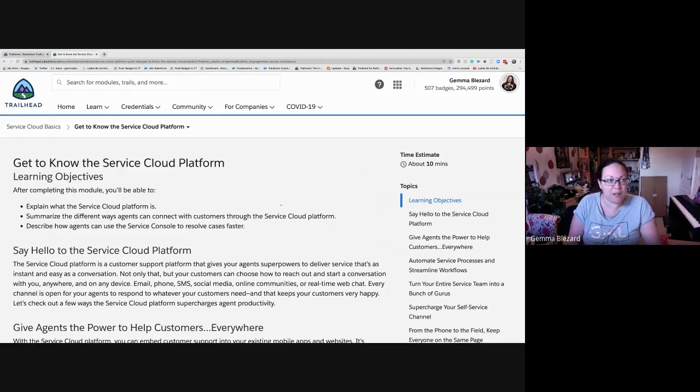The badge we're looking at today on Trailhead is Service Cloud Basics. You just go and search for it in there, and we're going to have a little look around, and then we'll see how we get on and start getting hands-on with this.